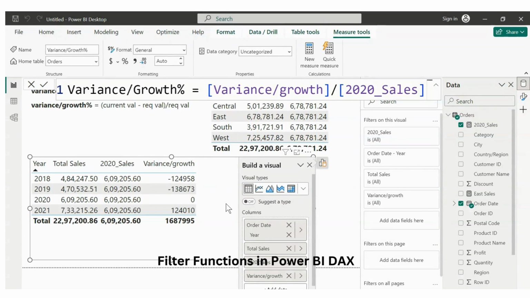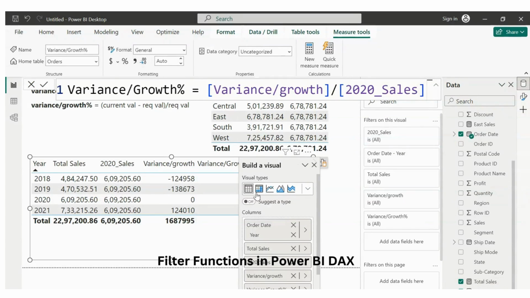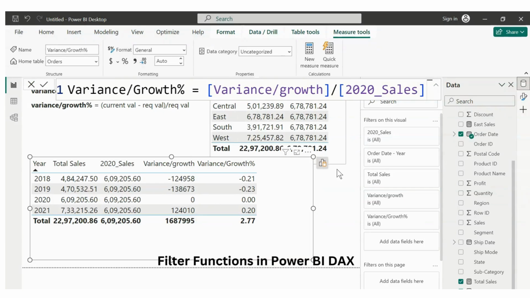Now let me bring in this value here, variance growth percentage, and this is already in percent. If I'd like to convert this into percentage, I can just select percent, and there you go. So this is how we can calculate the growth or the growth percentage by making use of this powerful DAX function called calculate in Power BI DAX.